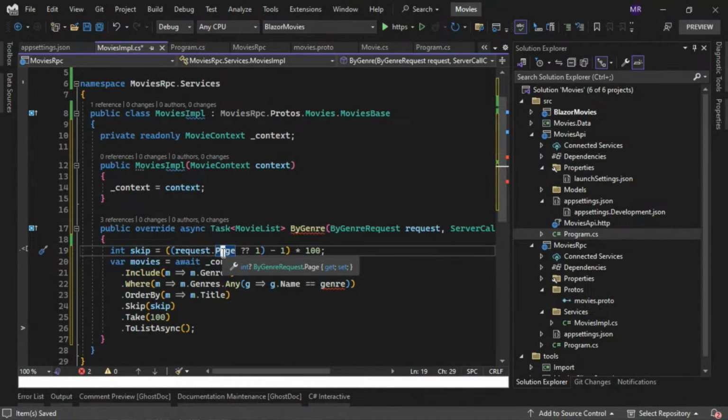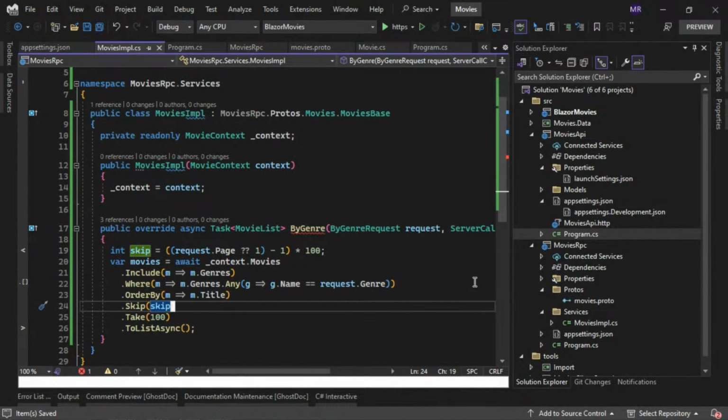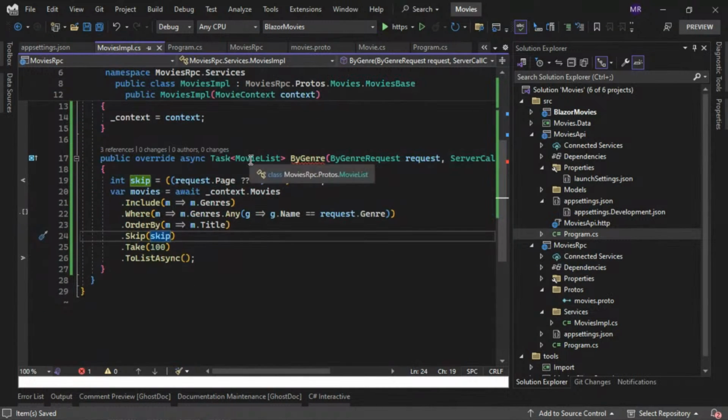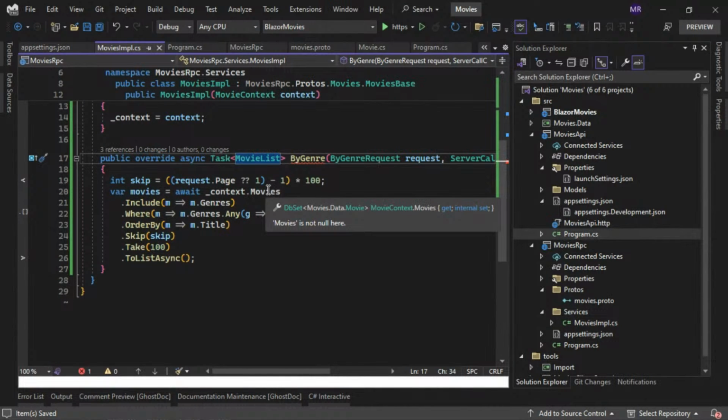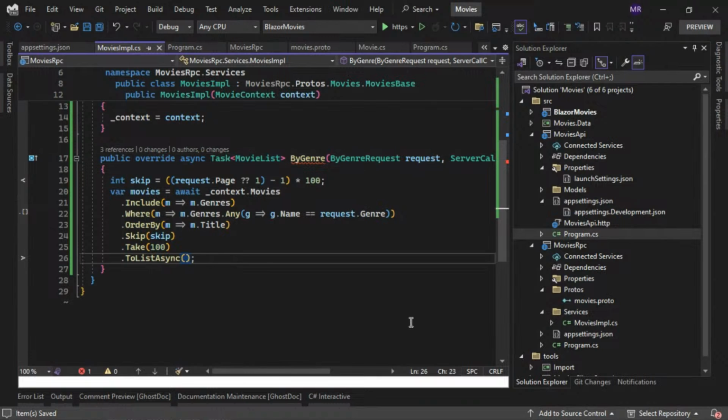Okay. So the generated code is really quite well made, well generated. It's what you would write yourself. And then in here we can just say use request.Genre, which is going to pull that off there as well. And so there we have our movies. The thing that we need to do now is turn these movies here, which are Movies.Data.Movie, so they're the entities from Entity Framework, and we need to convert those into the Protobuf movies.